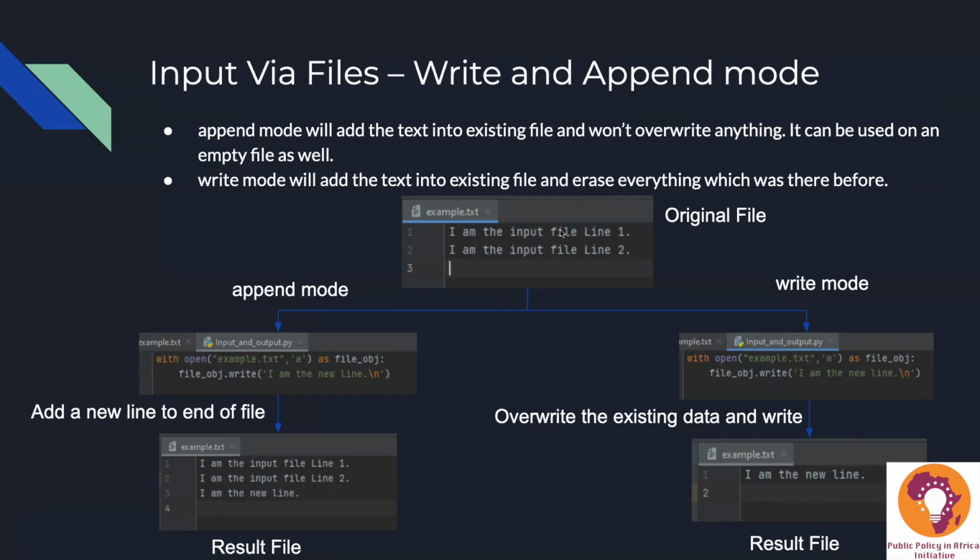So this is, I love this slide. This one's so perfect. In this particular case, here's our file. We have example.txt. We have I am the input file line 1, I am the input file line 2, and then a blank line here. Then we're using append mode on the left hand side here. So we have with open example.txt. Remember, we do our file name there, and then we have our mode that we're specifying here.